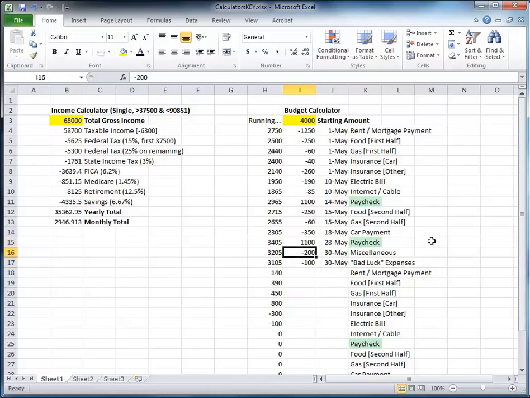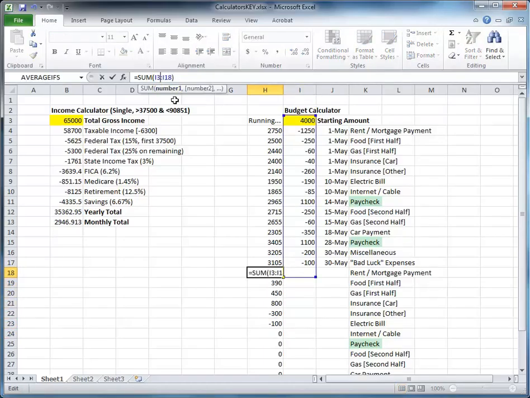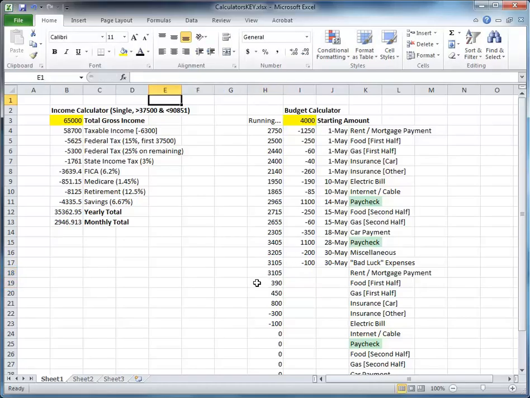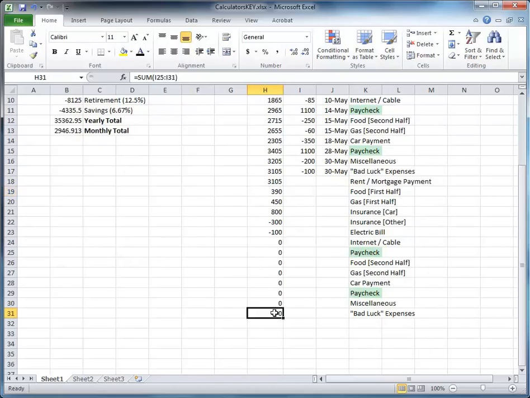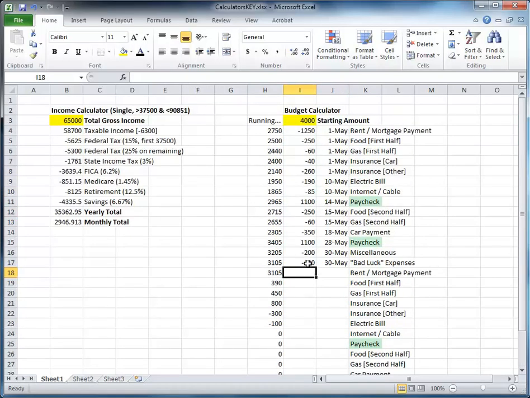I want you to, again, finish out these formulas. These are all going to be wrong. They need to sum up starting on I3. And finish out those formulas. And then I want you to go ahead and do whatever your budget numbers happen to be for the month of May and the month of June.